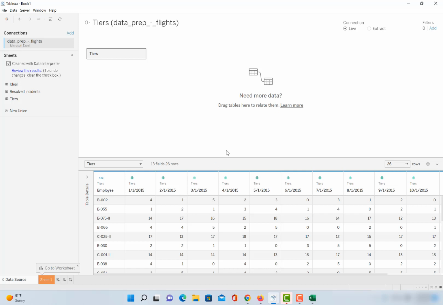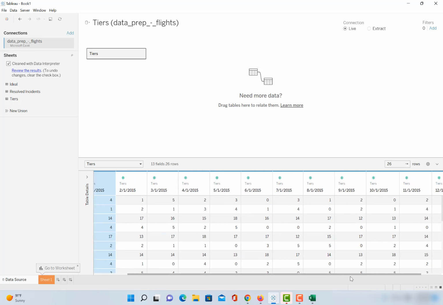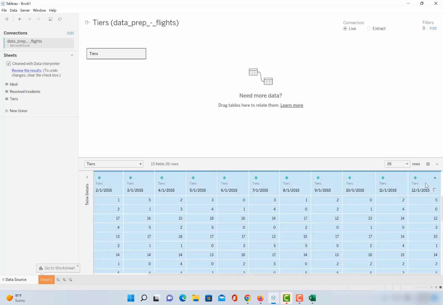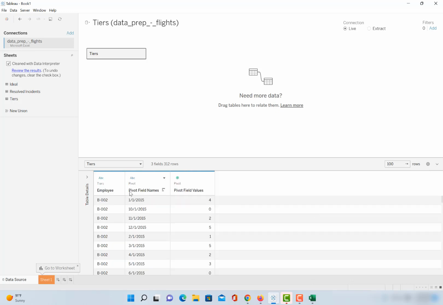Second, you need to make sure the data is in tall format. So we need to pivot the date columns. Click on the first date column, Control Shift, and then select the last date column, and then right click and choose Pivot. And now you need to rename your fields. This is going to be your date, and this is going to be result incidence.